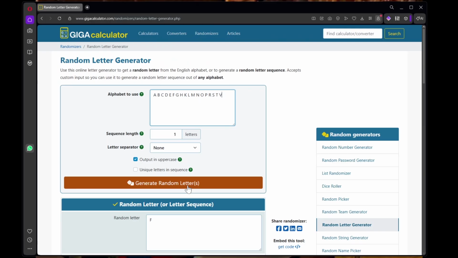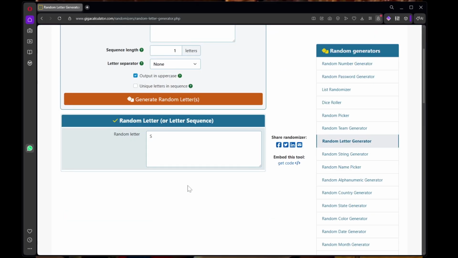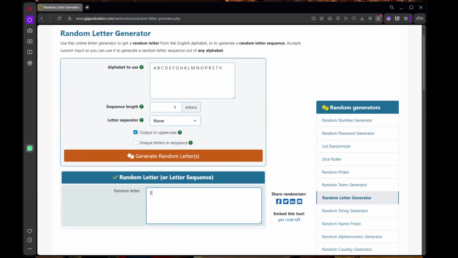So let's click on this button. 3, 2, 1. S. Okay, so we will only be able to use plugins that start with the letter S.